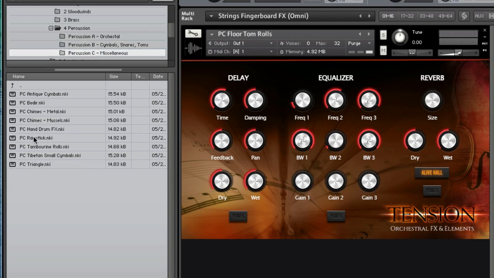And you have a miscellaneous section with things like rain stick and chimes and other things like that. Let's go ahead and turn the reverb on. Okay, let's move on to the next section here.